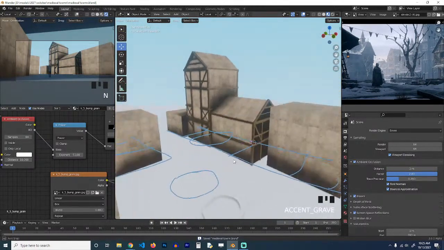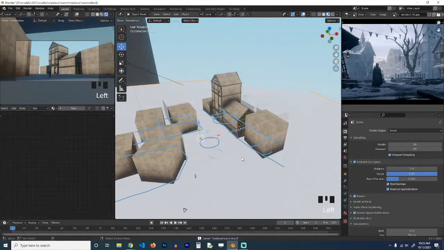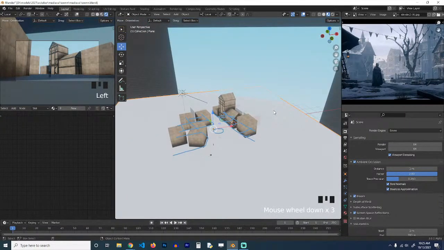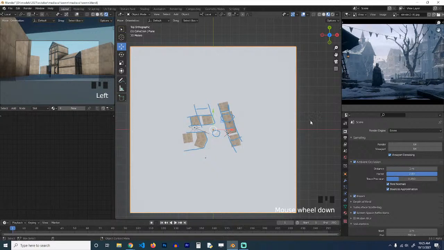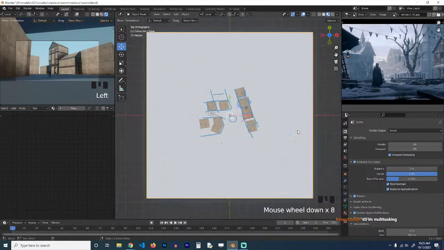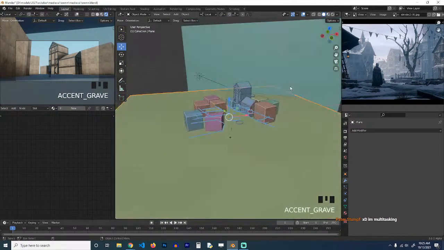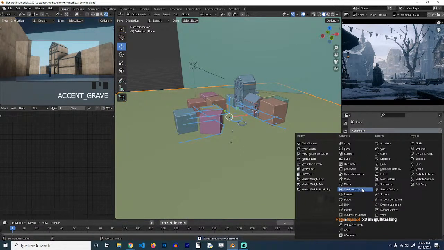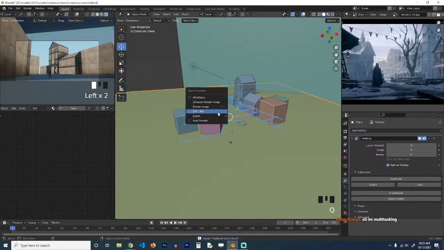Like that. And let me also give the ground some detail. For the ground, let me see, we want it to be a little bit uneven. So I'm just going to subdivide this, or just use a multi-resolution surface. Let me turn on wireframe.